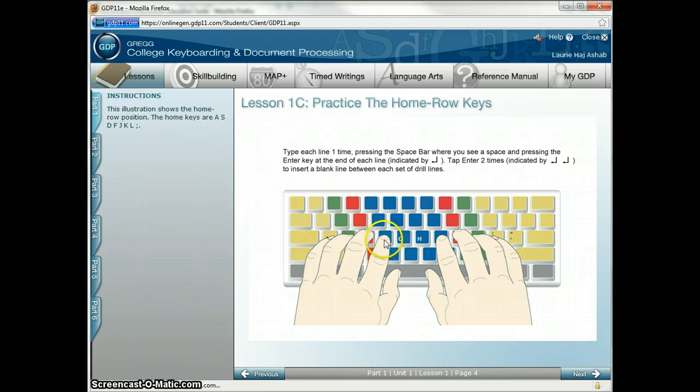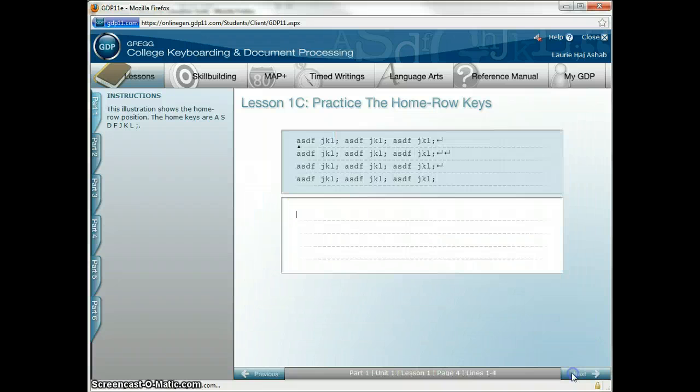I would press the F key: F, F, F, J, J, J, F, F, space, F, F, J, J, space. See how you can practice it even before you get into the exercises? Okay, I'm going to click on next. And here's an example of the letter for letter keying also. So what are we going to do? It tells us right here, page 4. We're going to turn to page 4 in our textbook.